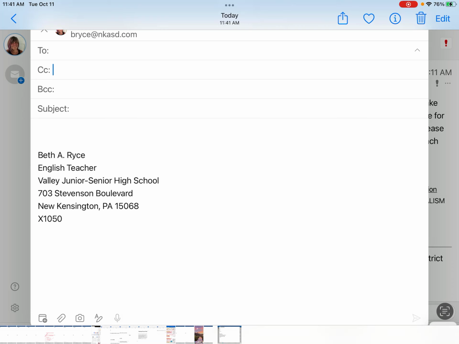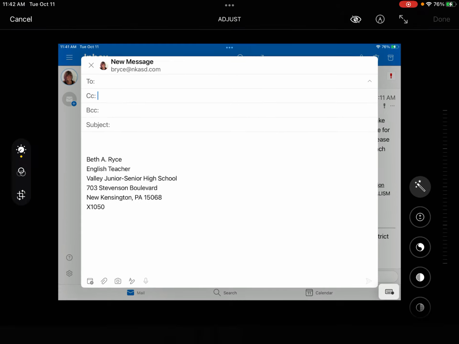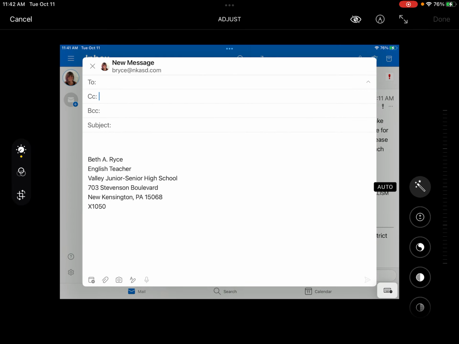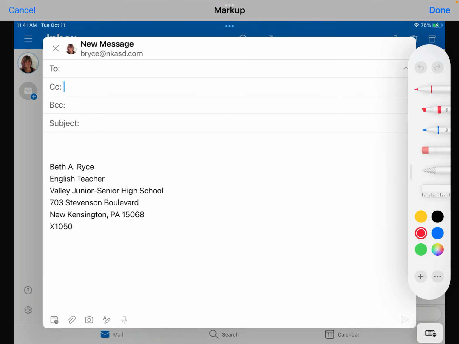So the next option for us to look at is how to actually assemble and start an email. So I'm looking at the screenshot that I took of the compose function. I'm going to tap that edit function and then the markup, and that's going to bring up my different tools for write-up.